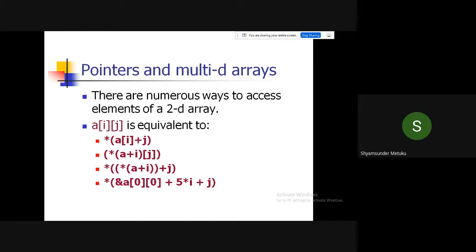Accessing an element of an array. After discussing this PPT, if time permits, I just wanted to execute some programs of 2D array. We use each and every possibility. Is that okay? Yes.